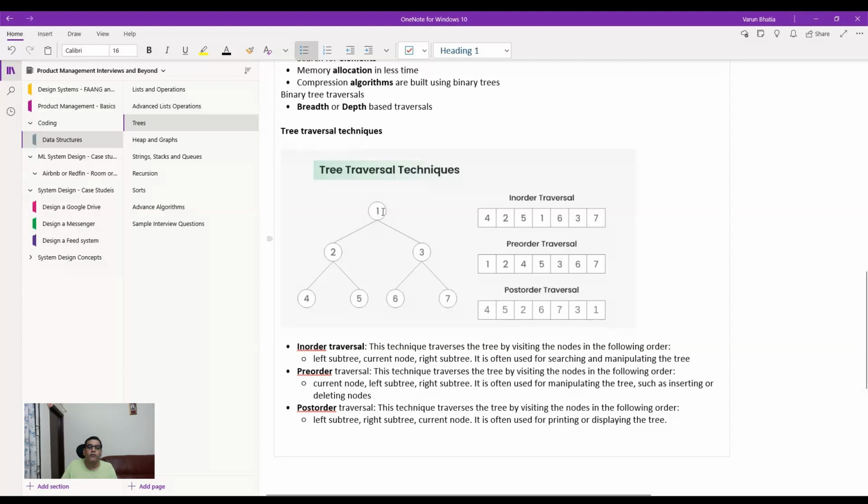I can go from 1 to 2, 2 to 4. I have not found 5. Then I go back again to 2 and then come to 5. Or I could be doing 1 to 2 and then 5. Or I could be doing 1 to 3, 3 to 6, not found. Back to 3, back to 1, back to 2, and then 5. So, different ways of traversing. Every traversal will have its time complexity.